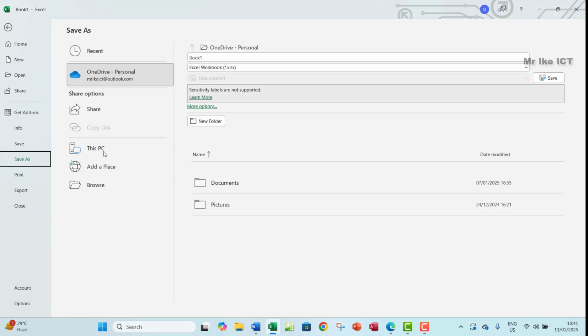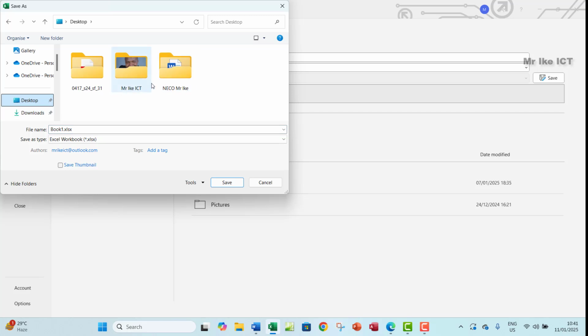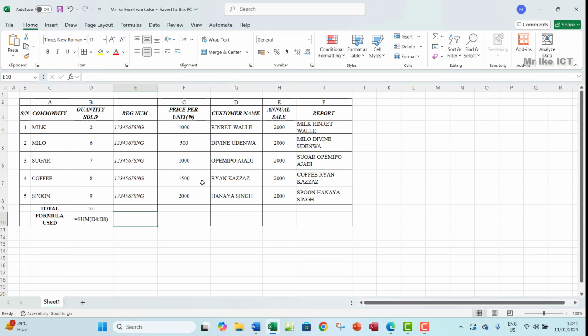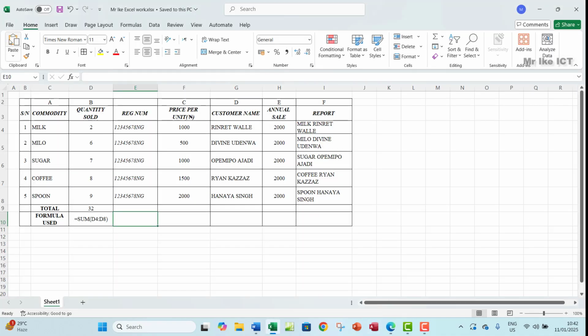So I'm going to go ahead to save my work, and I will save it on the desktop, and then in the folder NECO, Mr. Ike. I will save it here. Call it my name, Mr. Ike, Excel work, something like that. So you want to save it. Make sure you save your work. Okay. So we can go ahead and print our work, and then remember to have it in landscape.